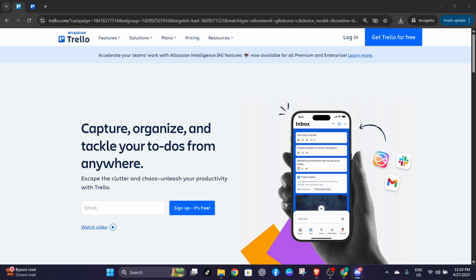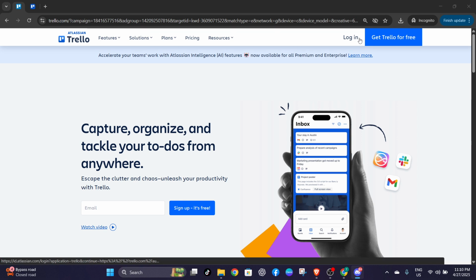First, let's get started by navigating to Trello's website. Open up your preferred web browser and head over to Trello.com. Here, you'll need to log in using one of several available options. Choose Google, Microsoft, Apple, or Slack, or simply type in your email address. Once you're there, find the login button positioned at the upper right corner of the screen and click it. This will take you straight to your Trello dashboard where all the magic happens.